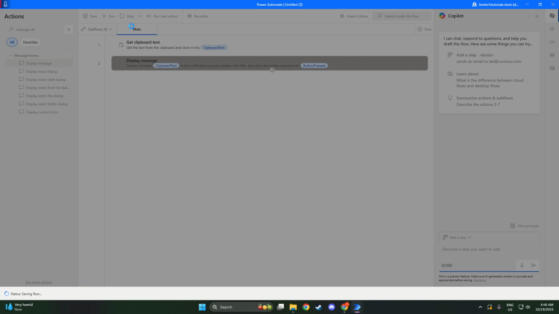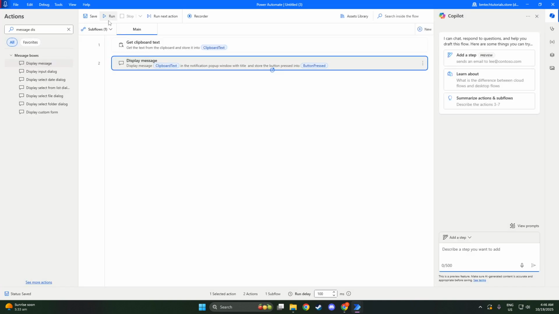Finally, it's time to test your flow by clicking Run. This action executes the series of instructions you've just created. If everything is set up correctly, you should see a message pop up displaying the text that was on your clipboard. And just like that, you've got a handy little flow that captures and displays clipboard text with minimal hassle.